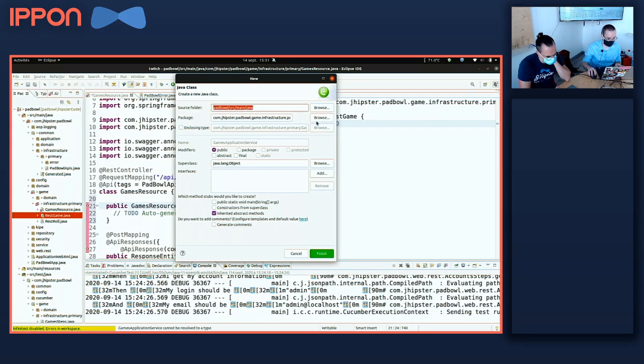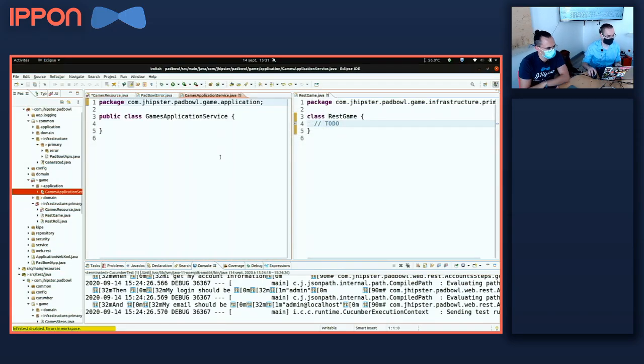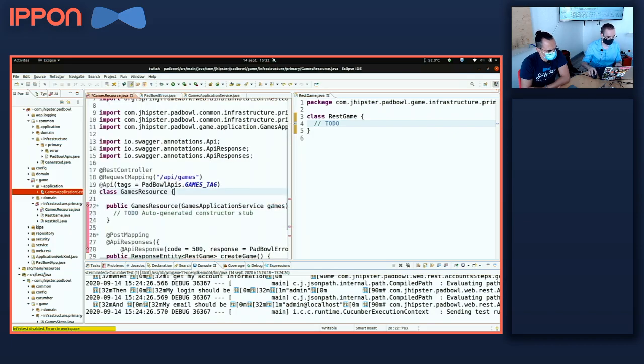Okay, so here I have a problem. I need a new package because I need my application layer. So here I have my application service. I can put it in a parameter, perhaps.